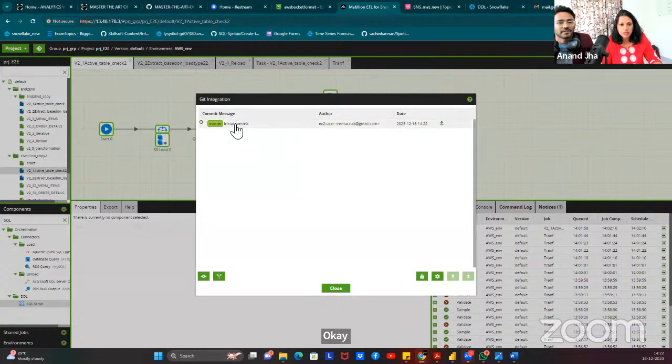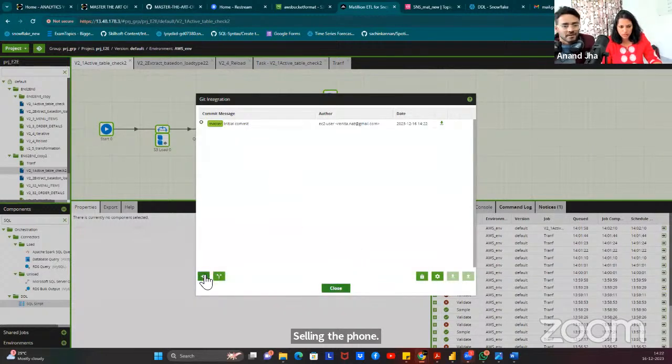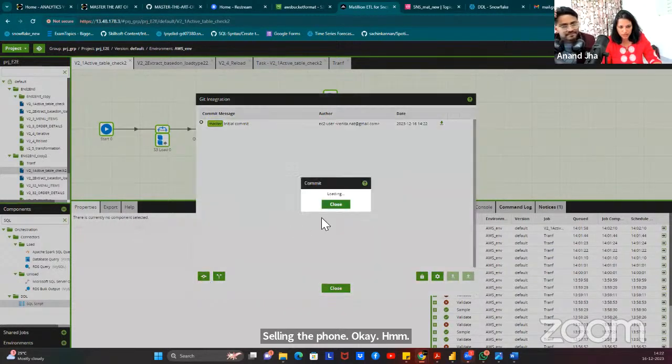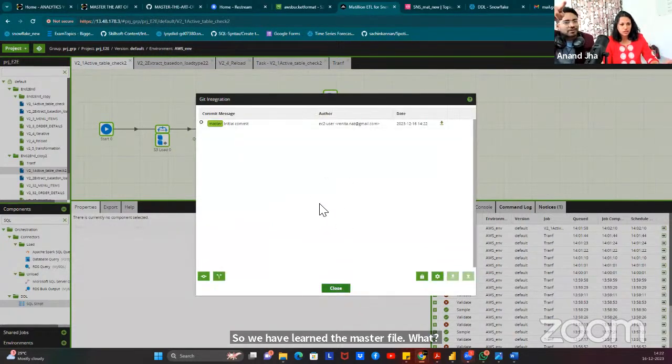Select the file. Okay. And this one. Yes, what is that? Commit. So we have loaded the master file. What file are we committing? The final orchestration I want to get loaded.